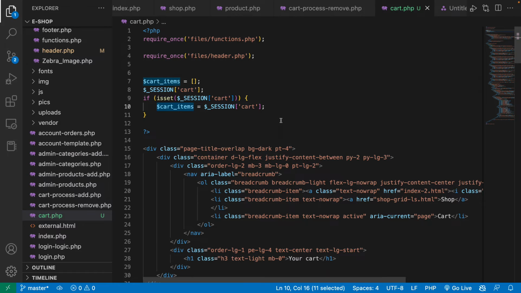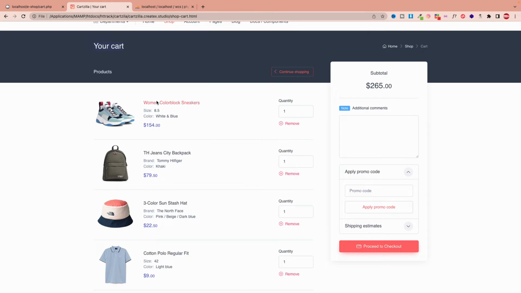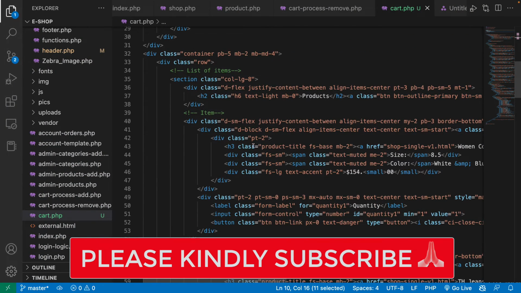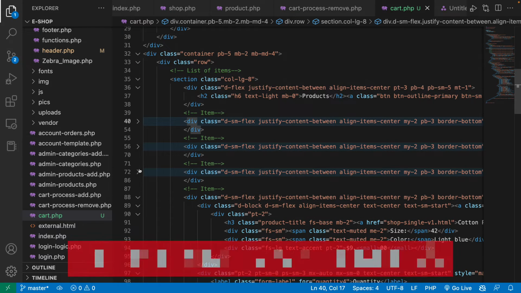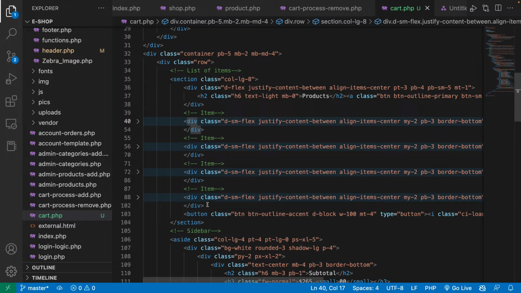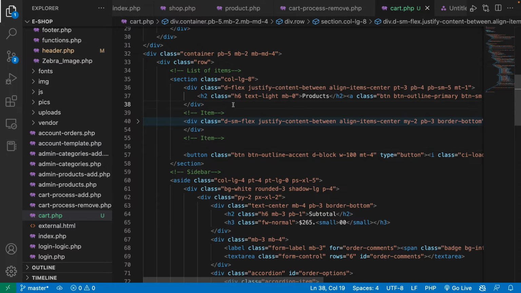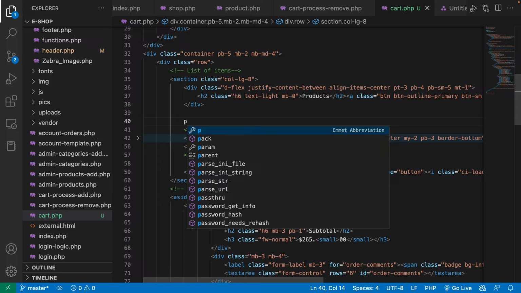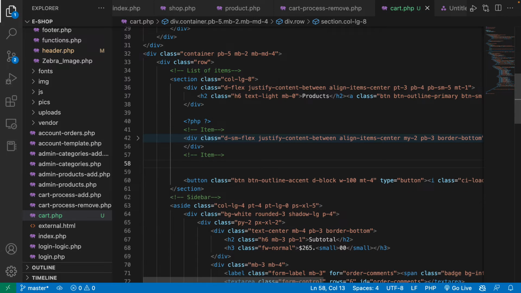So now let us determine the item that we want to loop. We want to loop one single item like this one. So let's go ahead and look for it. They'll be in the form of a list. You can see they're here. This is a single item. So I'll collapse all of them, delete the rest, and remain with one. Then we surround it with PHP. So I'll say question mark PHP, and then also come to the bottom and surround it also with PHP.